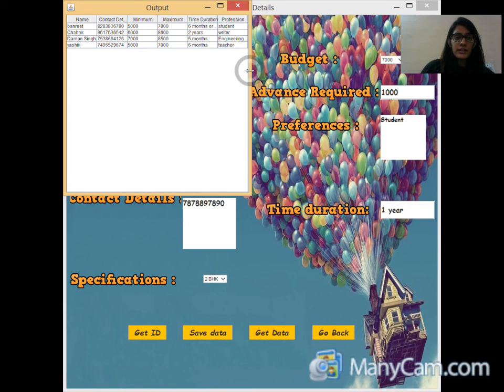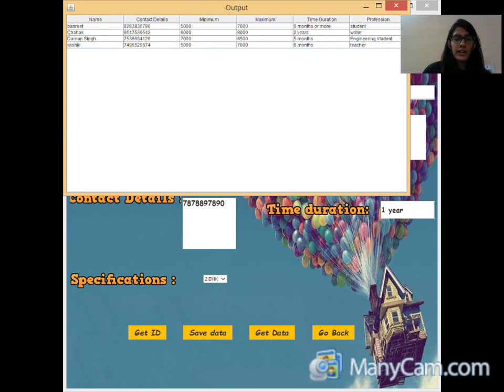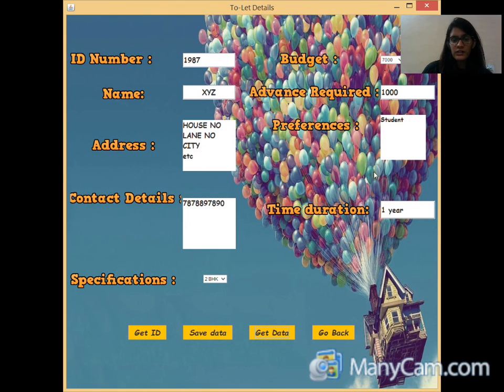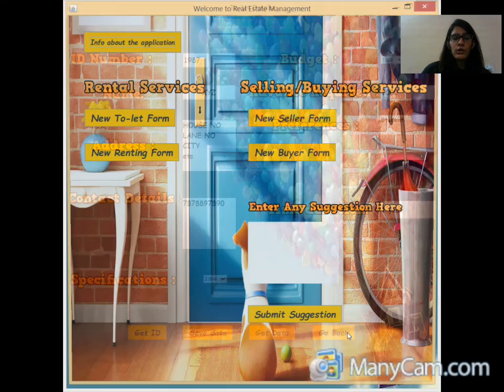After clicking on the Get Data button, we get a list of the customers we have in our database who want to rent a house of 2 BHK and have the budget as specified by the other customer. We see that there is one entry which specifies the range, the time and the profession which is given by the customer who called us, and hence we can contact this customer for further telling them about the place where they can find the house. Since we have saved the data of one customer and found information which could be useful for them, we can go back to our home page.